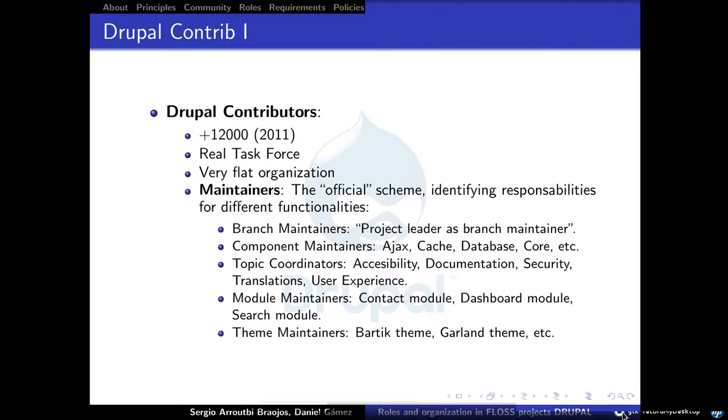The Drupal core task force, apart from the slackers previously described, is grouped under the Drupal contributors team. It's a huge group of people, more than 12,000 in 2011, who contribute to Drupal sporadically or in a more regular way. Inside the contributors group, there is a very flat organization, with a very light hierarchy system. The only organization recognized is described in the maintainers list, which is indeed a text file in a project, similar to other open source projects such as Linux, where some responsibles are defined to handle different activities such as branch maintaining, component maintaining, topic coordinators, module maintainers, and theme maintainers.